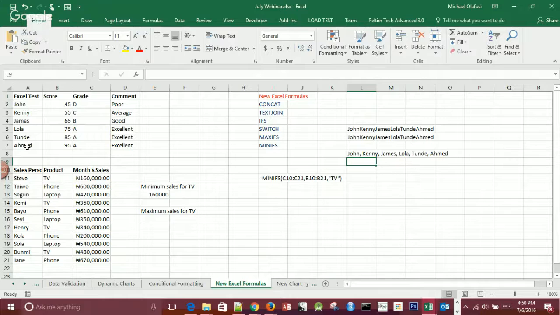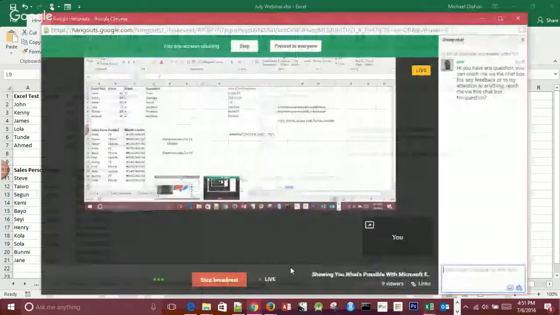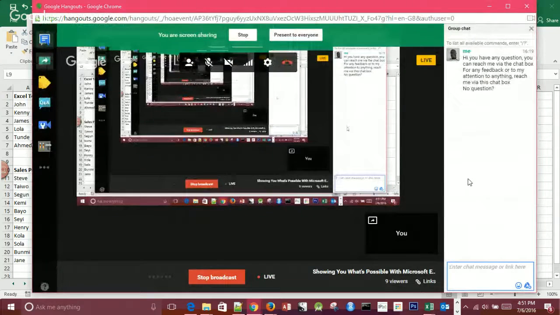This can be really useful if you want to send bulk SMS to a lot of people. I think someone has asked a question. I got a notification now. Uh, it's a false alarm.